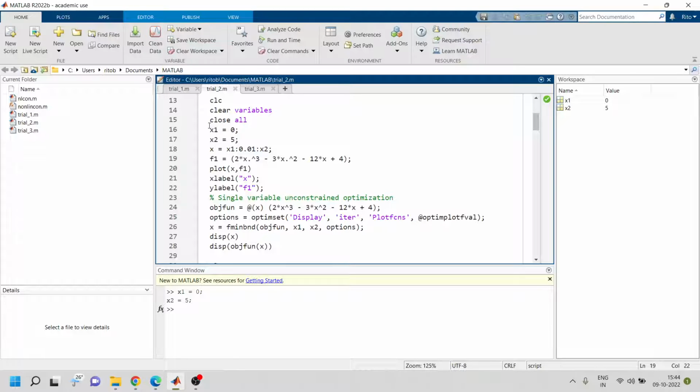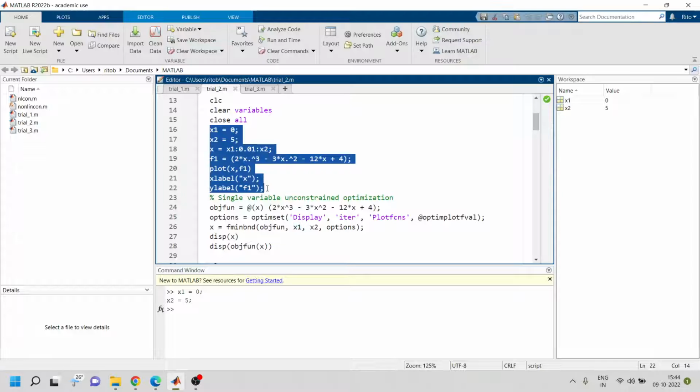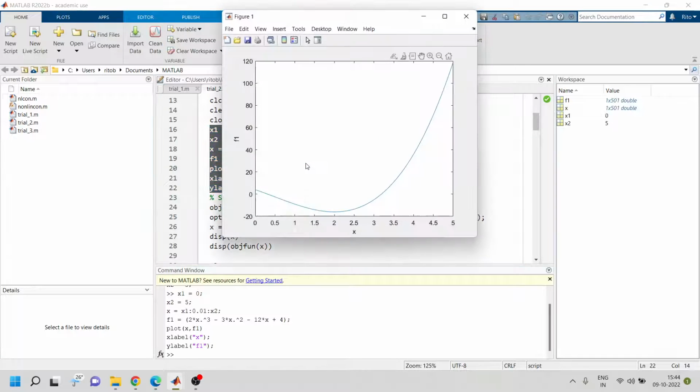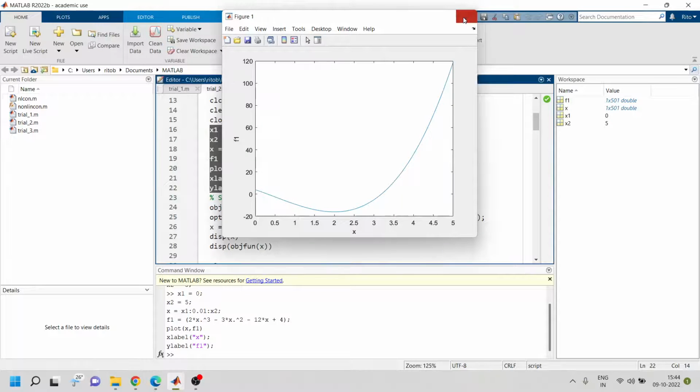So let's do this and see how the plot looks first, and then I'll go into the optimization part of this function. Let's run this part only. Yeah, so this is how the plot will look. This is evaluated at those points that you have generated.